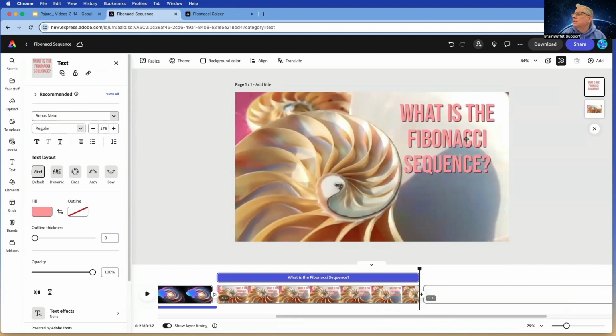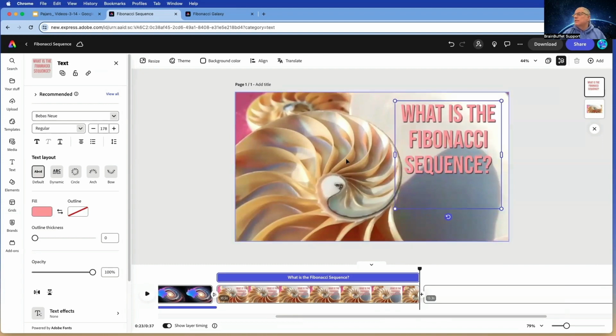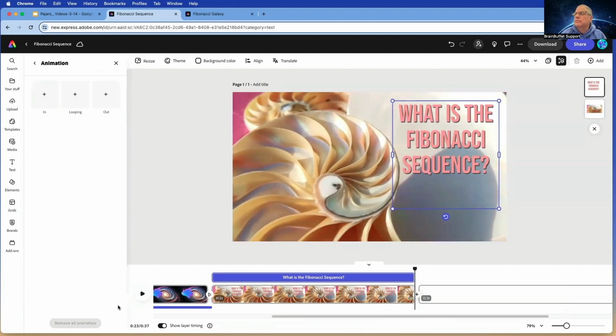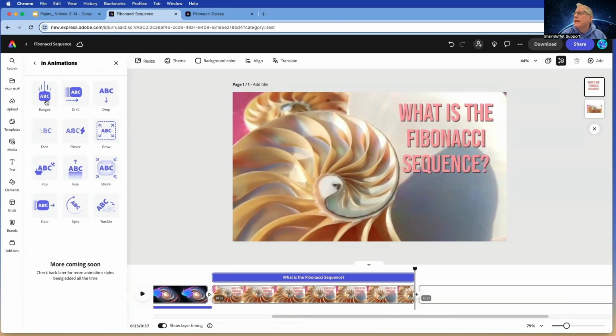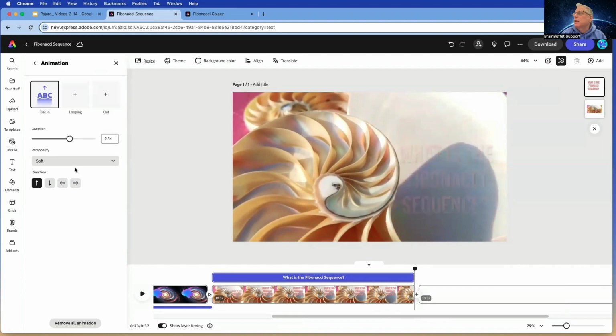What is the Fibonacci sequence? So this is going to be a video already. I have some text in here. I can make this an animation. And I can just have that drop. I can have it rise up. I kind of like the rise up.